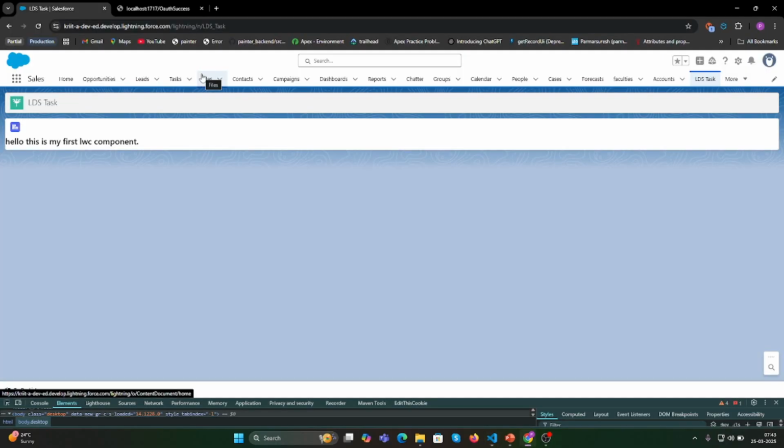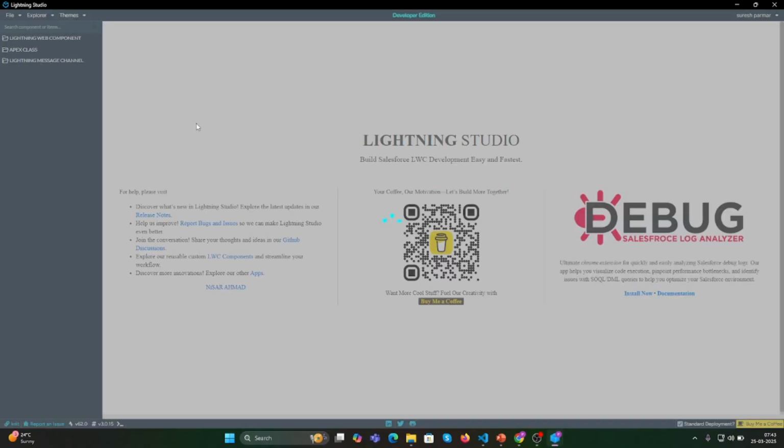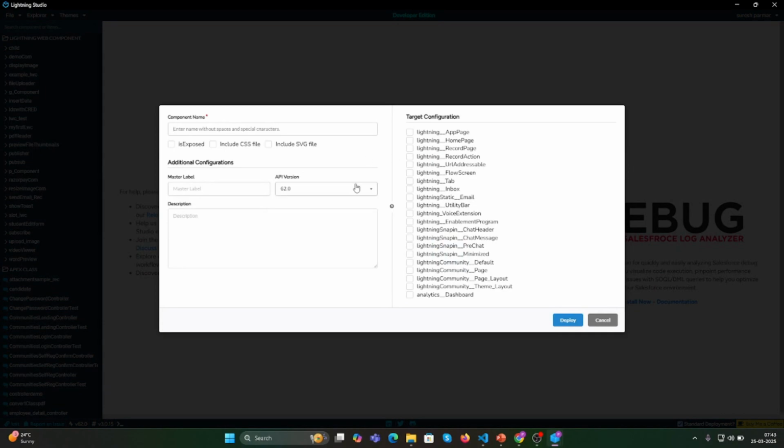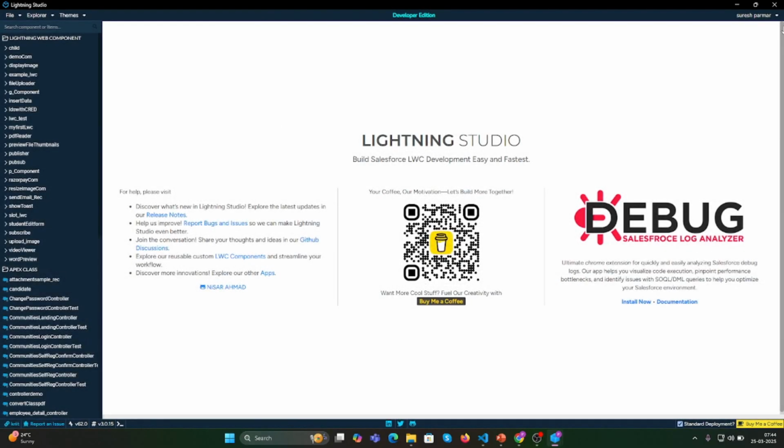So now if you're not using VS Code, you can use Lightning Studio. Here you can go and download Lightning Studio. In Lightning Studio, you go to the first option, Lightning, and create your new Lightning web component. And here you can set isExposed and select the target where you want to display your LWC, and just deploy. So this is also a second way to create a Lightning web component.